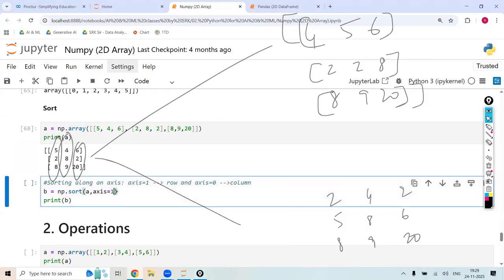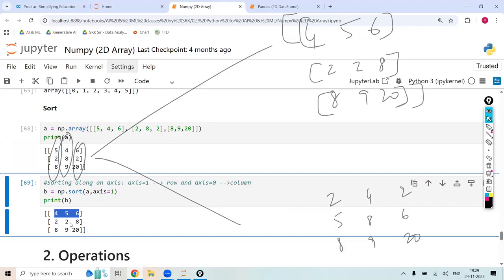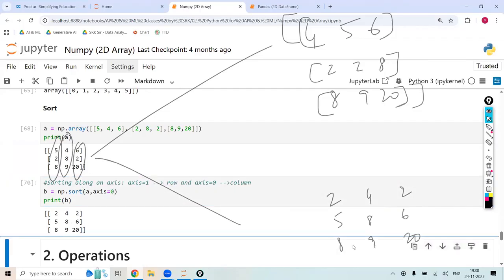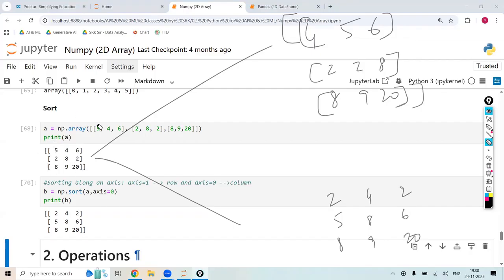Now if I write here axis is equal to 1, you are going to get the row wise sort. Axis is equal to 1 will give the row wise sort. Axis is equal to 0 will give you the column wise sort. This is the output. Row wise sort, column wise sort. So if you want the row wise sort, you have to write axis is equal to 1. Axis is equal to 0 for the column wise sorting. Is everyone clear? Row wise, column wise sorting.